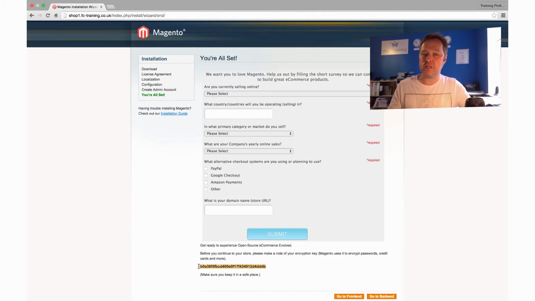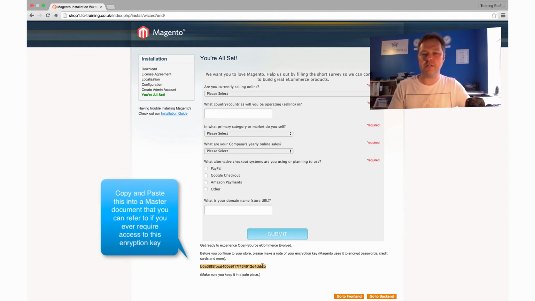Now you'll see here, this is the end of the process, by the way, and you'll see here that we have down here an encryption key. You may want to make a note of that so that if down the line you do need to recreate your store, you can use that encryption key. But it's very rarely used. I see it very rarely used these days, so you may find that you don't actually need it at all, but it certainly is worth making a note of it just in case.